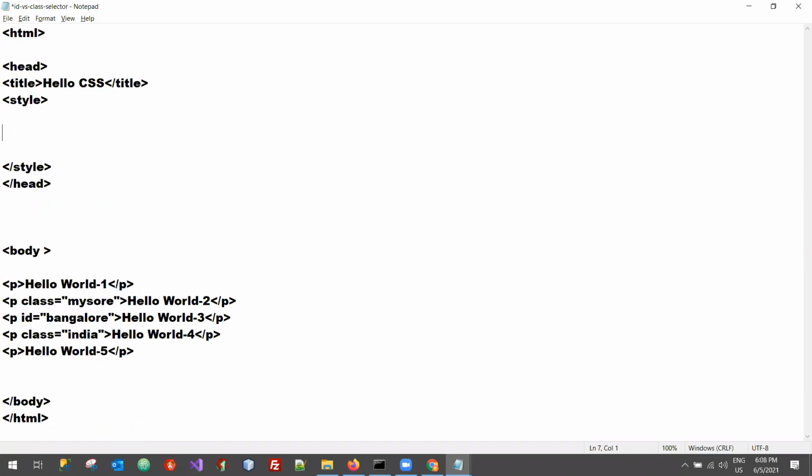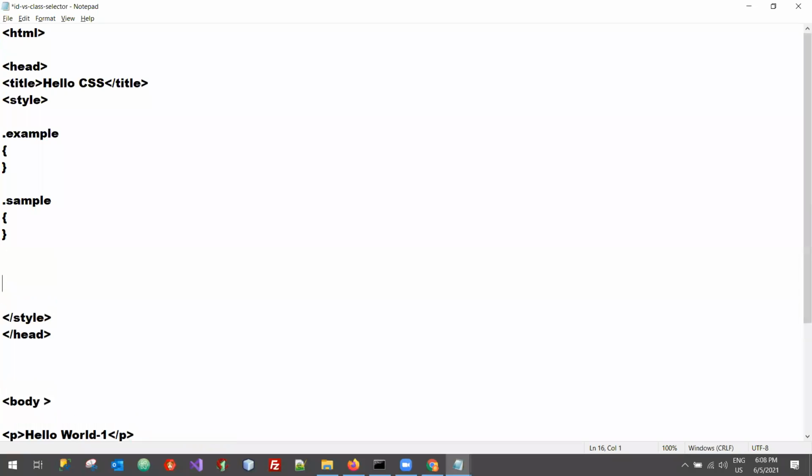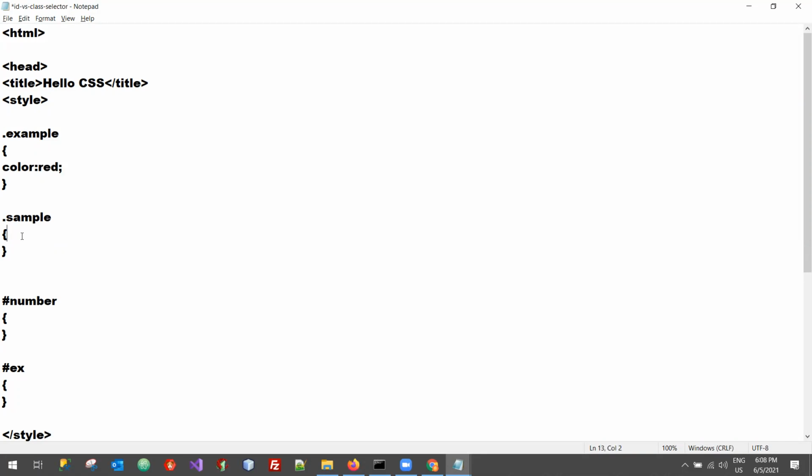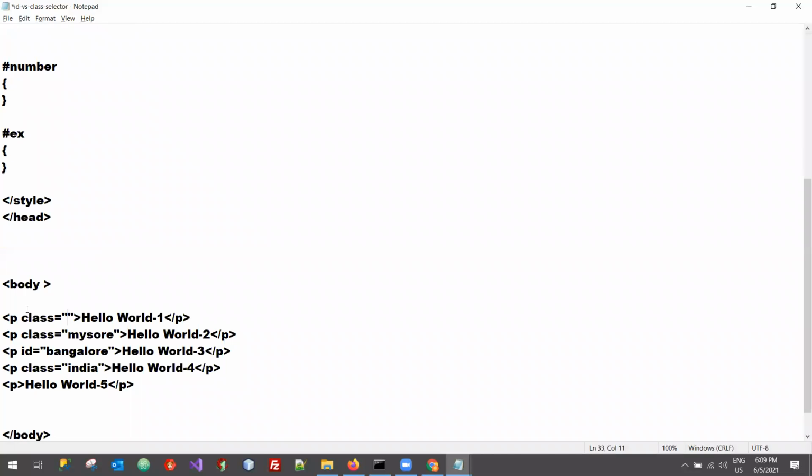Let me write dot example, dot sample. Two classes, hash number, hash ex, you can name anything. Two IDs and two classes. I'll have a color here and I'll have a font size here. When you have two classes, you can apply both. Class is equal to double quotes, example, space, sample. You can apply both.